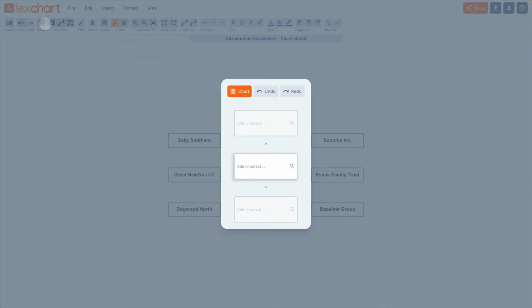We're going to accomplish 3 things with the chart modal. First, we're going to create some links and a basic structure. Second, we're going to create an adjacent chart. Lexchart allows you to have more than one chart on the canvas at a time. Third, we're going to merge those 2 charts into one unified company structure.